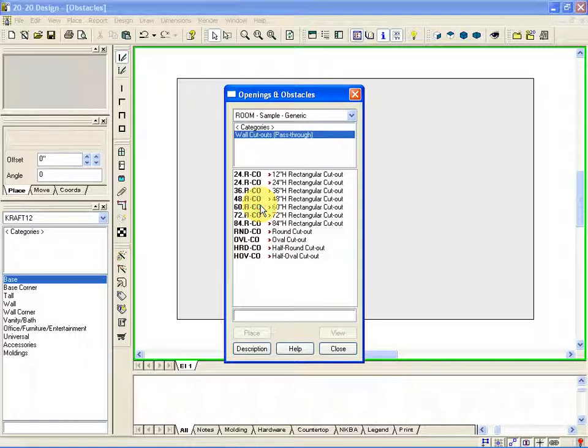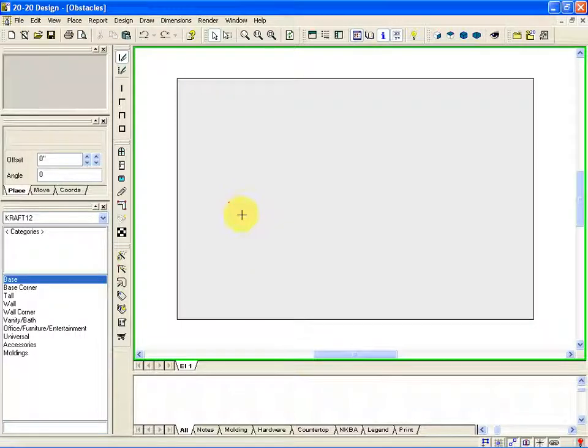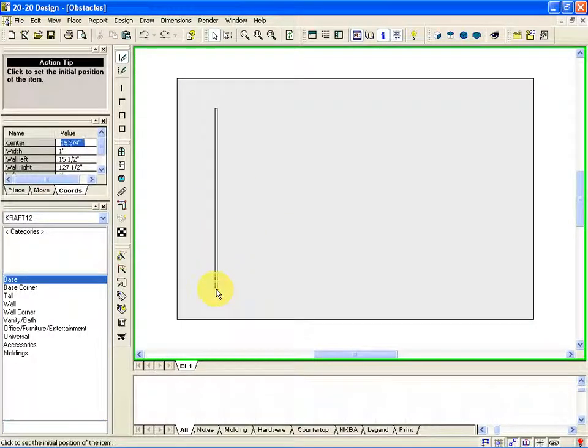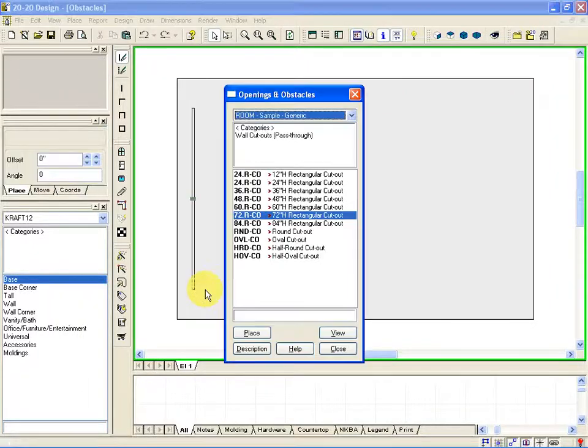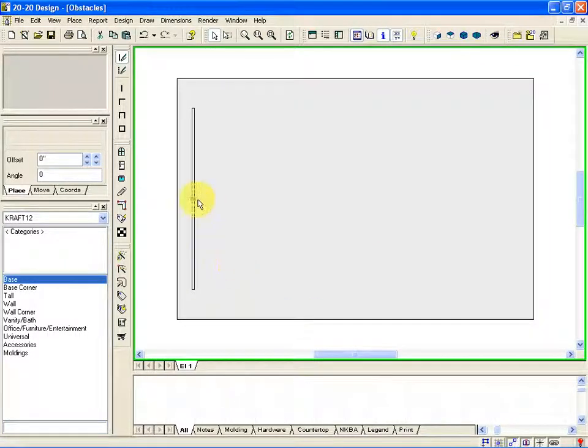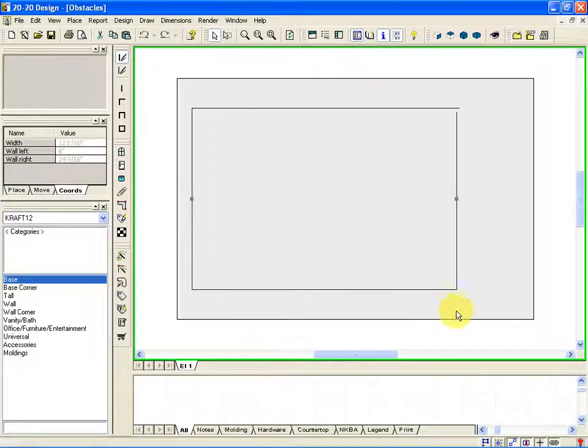When I double click, we have several different options. I'm going to use the 72-inch high rectangular cutout. I'll double click. I'm going to place it. And in my edit box, I'm going to tab down to wall left, make that 6 inches, enter. I should have left clicked and stretched this out, but we can do it here. And I need to move that out to 6 inches.